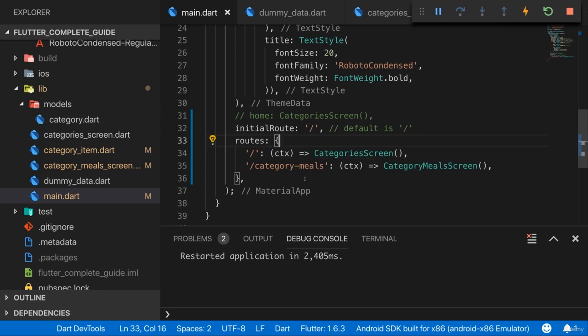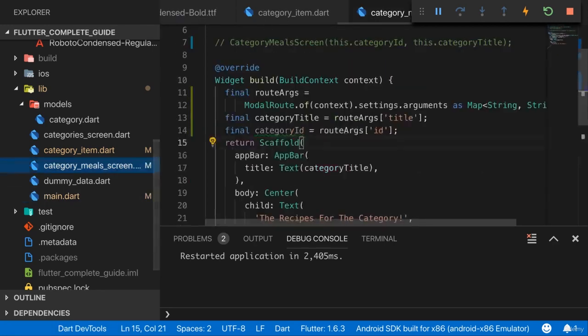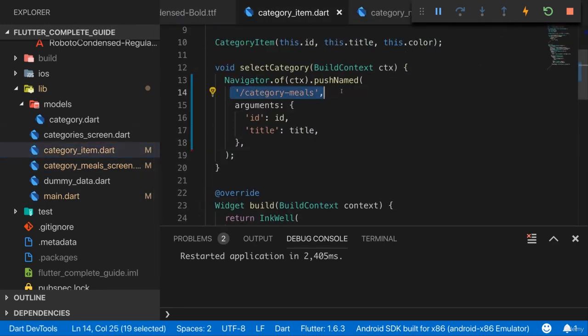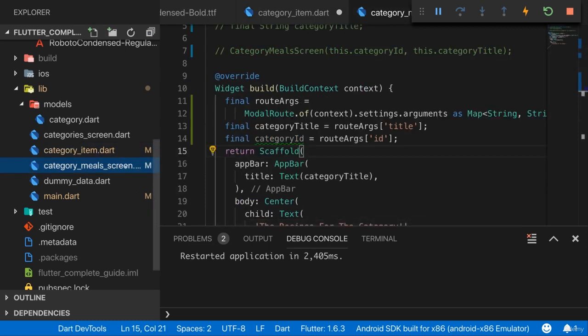Now, one last important note about these route names. Of course, you can type them like this in the main Dart file, but the downside of that, of course, is that when you want to go to your category meals here, for example, you manually have to type that name when you use push named. Now, of course, it's easy to have a typo here and suddenly your app is broken, and finding that error can be hard. Hence, a common practice is to add a static constant property to your screens.